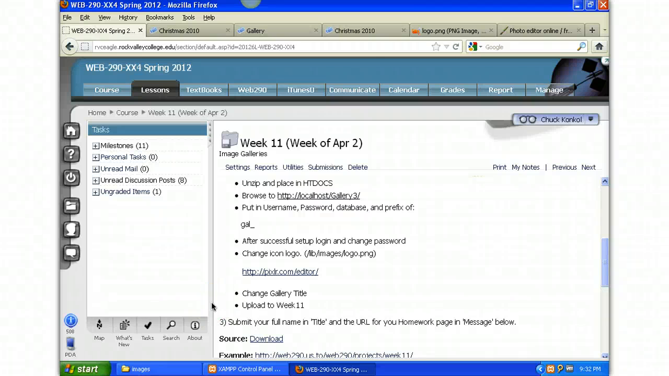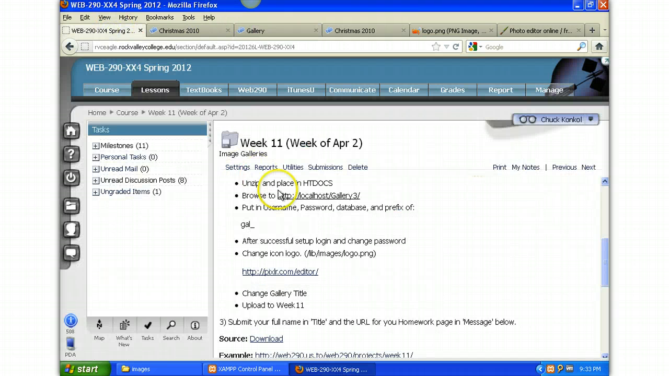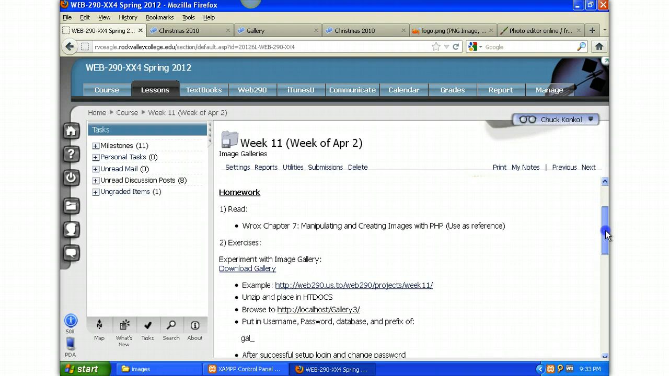Okay, this is week 11. This week you're going to be going into image galleries and looking at an example I have here for you to download called Gallery 3. It's a popular gallery for posting pictures. And Chapter 7 in the book has some information, just for reference only, on manipulating and creating images with PHP.